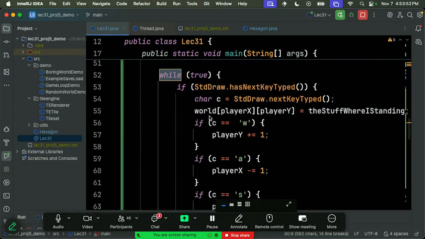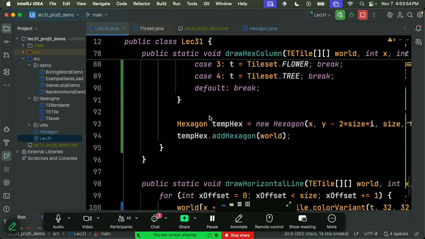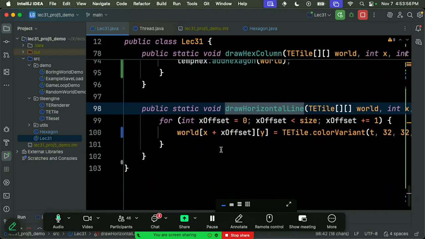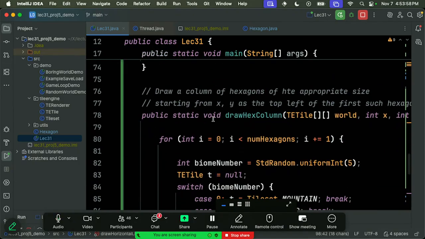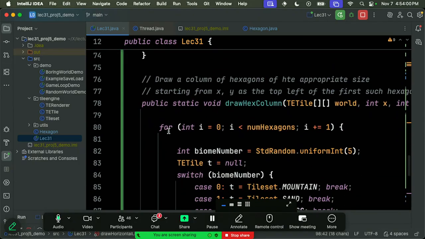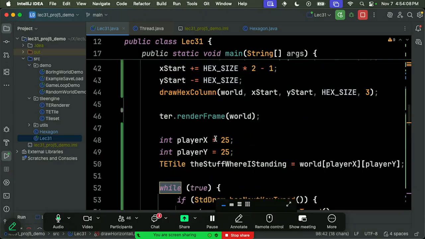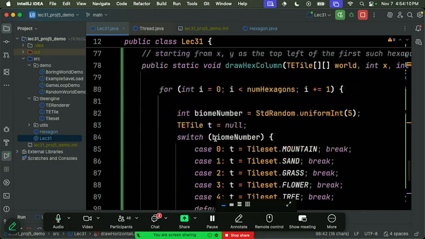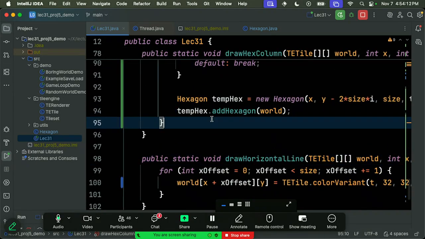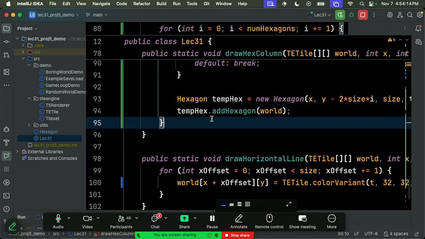I'm also not a big fan of the weirdness that we have, like draw horizontal line in Lec 31. I kind of feel like there should be a separate library for drawing that's not this class, like draw utilities. That might be nice. And I think another thing is that we didn't keep the hexagons. They were only temporary. So I think having some data structure, like you'll probably have a data structure with rooms, and you should keep your rooms around, because you're going to have to make connections between them.